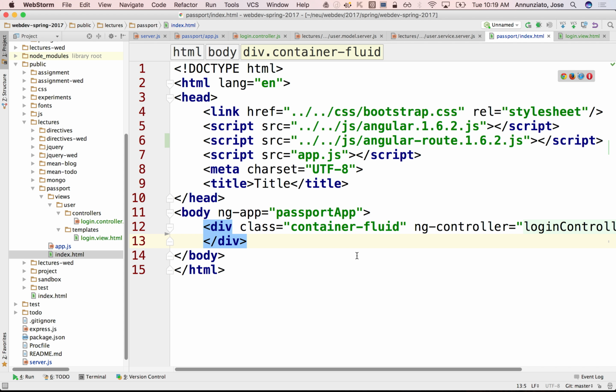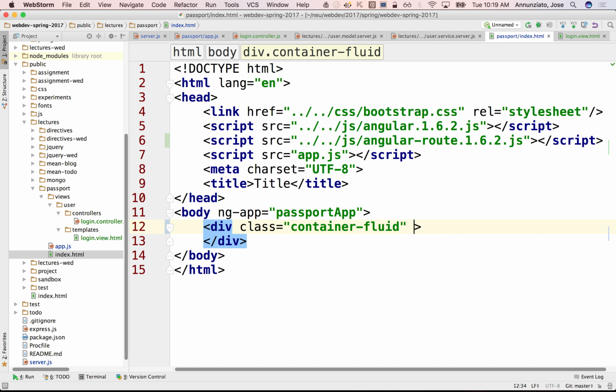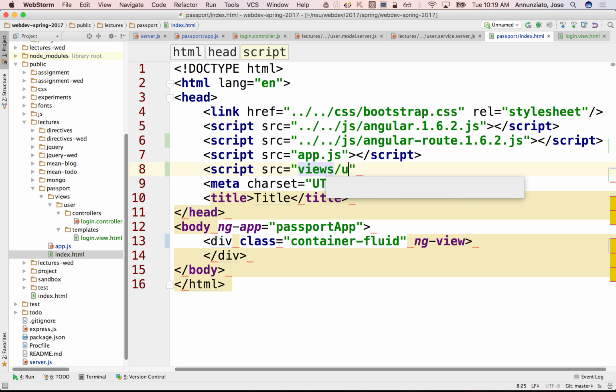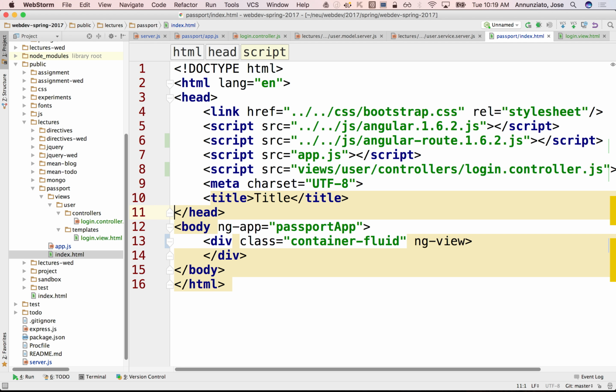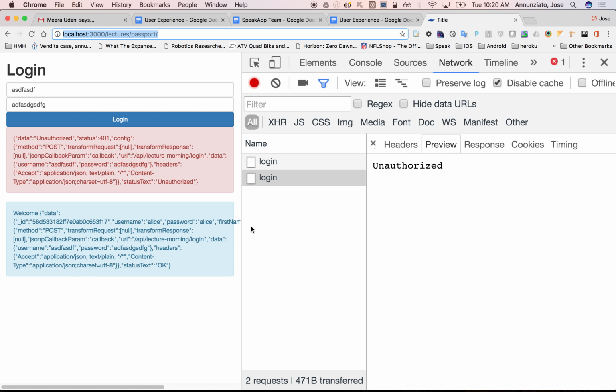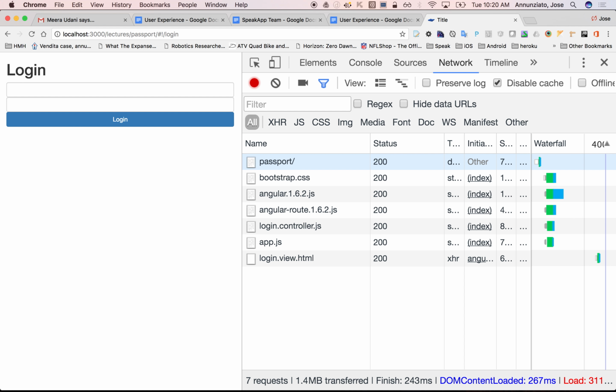We need to declare this as our ng-view. All right. This is our ng-view, and we need to load that new controller we just created. So this will be under views, user, controllers, login controller. What else? Let's see. Anything else? ng-app. I think we have that, right? Yeah, we have that already. Lectures passport. And it worked the very first time.